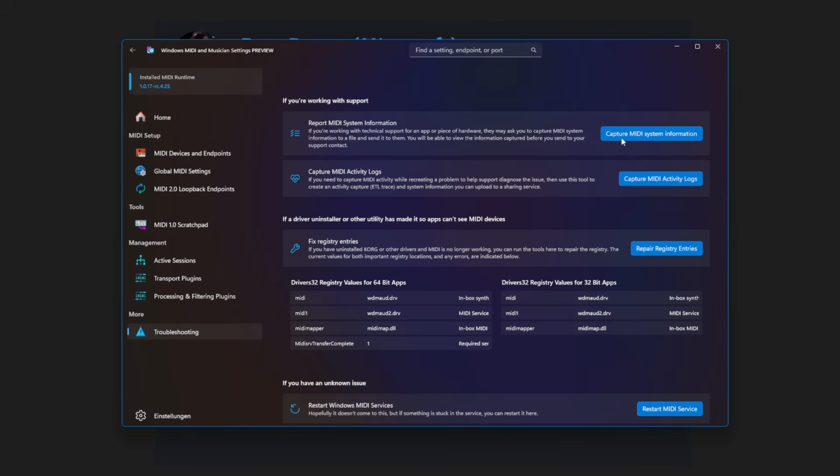You can gather information to report issues to Microsoft, so they have a helpful protocol to look into your problem. That's up here. There's also a way to restart the MIDI service easily from that page. Sometimes it might be an issue that some devices are not showing straight away, and then you can try to restart it and see if that fixes the issue.